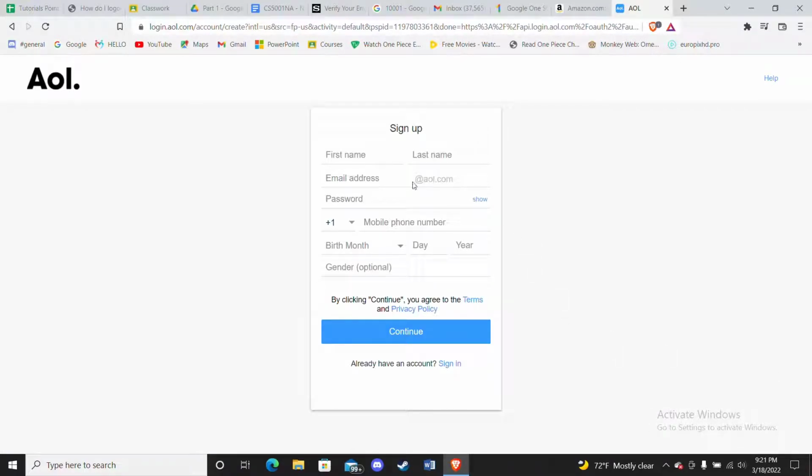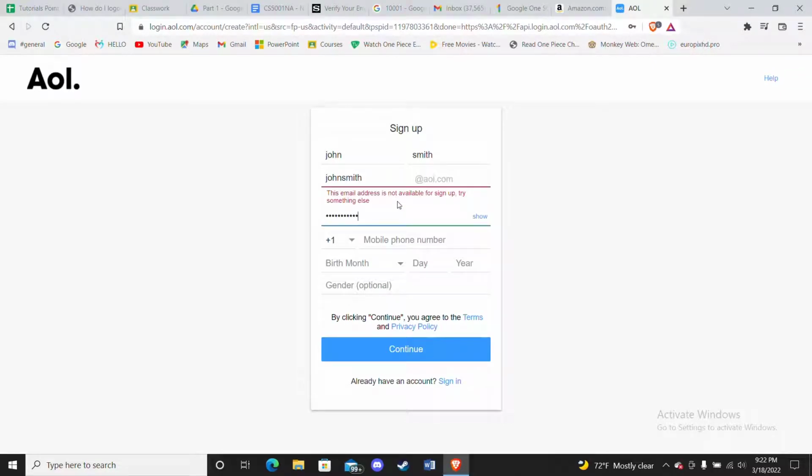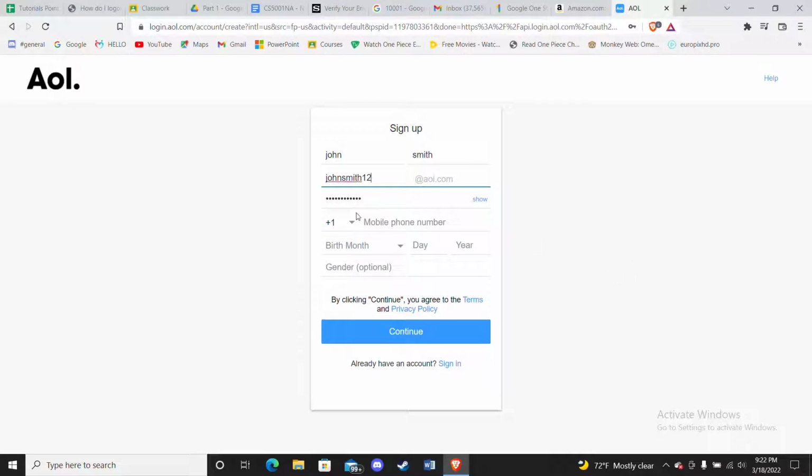You'll have to fill in your first name here, your last name here, your new email address which you'll create with the extension @aol.com here. So type in an email address or a username and then fill in a password that you want. You'll have to type in another username if it says that it's not available.